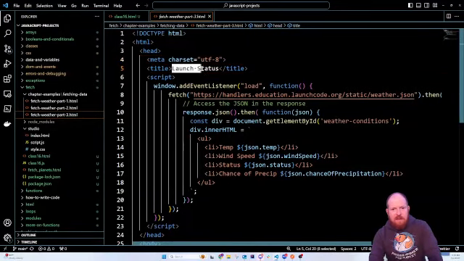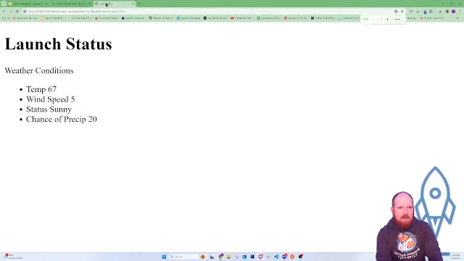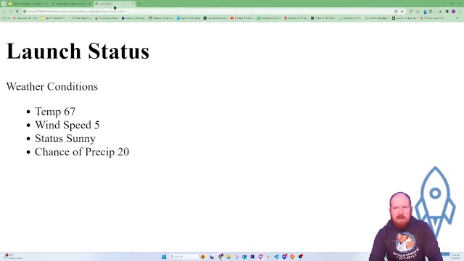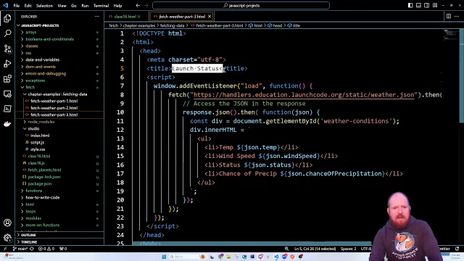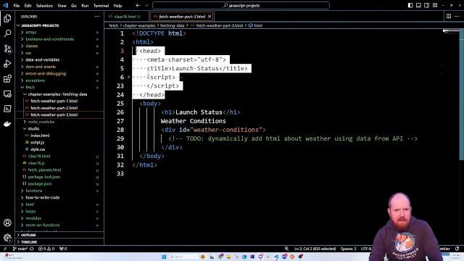The title, remember, is what gets displayed way up here. I don't know how to make the tab bigger, but this launch status is up here at the top on the tab. That's where this title is. This script is loaded into the DOM right here, and then that completes the head.